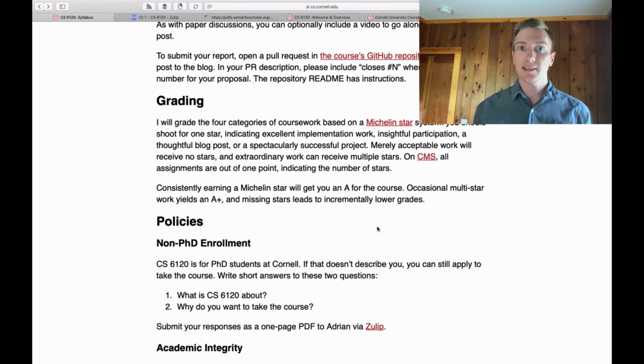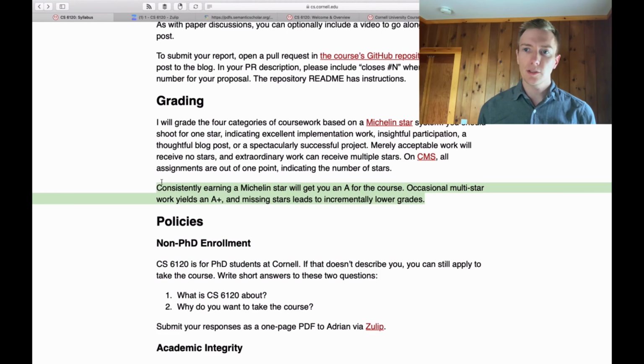It's possible to get not a star if your work is merely okay, and that's fine too. You can turn in merely acceptable work from time to time. That's cool. Who really cares about grades? The Michelin stars will turn into the final course grades. If you consistently get a Michelin star, that means an A. If you consistently miss Michelin stars, then that will slowly reduce the grade that you get. The Michelin star system is meant to get us out of the business of grubbing about individual points and scores, which I think is wholly inappropriate for this open source, hacking-oriented class that we're going to do for 6120. Instead, it's meant to focus on what really matters, which is doing a great job and being proud yourself of what you turn in.